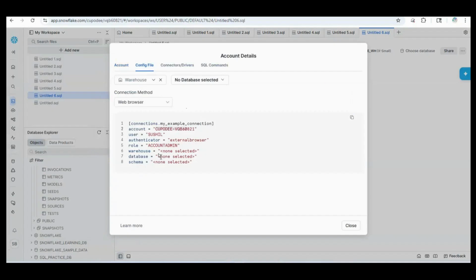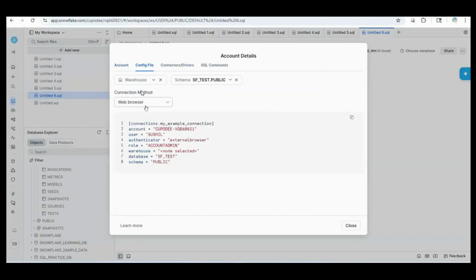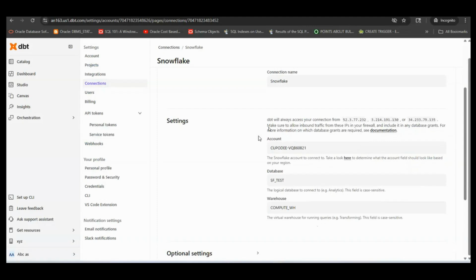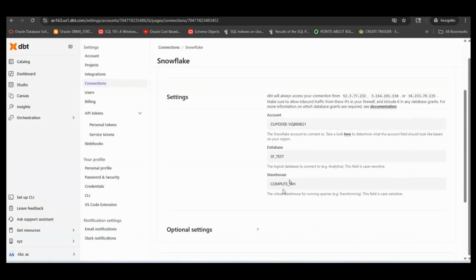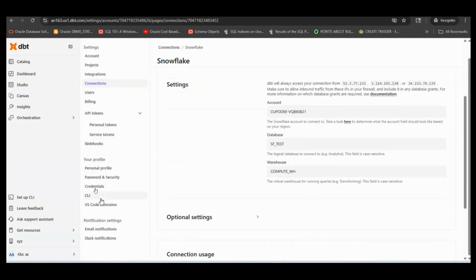Database and warehouse. Whatever database you are choosing, or if you are creating a new warehouse yourself, any particular warehouse, that you can configure. Any database you are creating, those details also you can configure. So once we give this account details, database and warehouse, we need to go to this particular credential part. We saved this one.